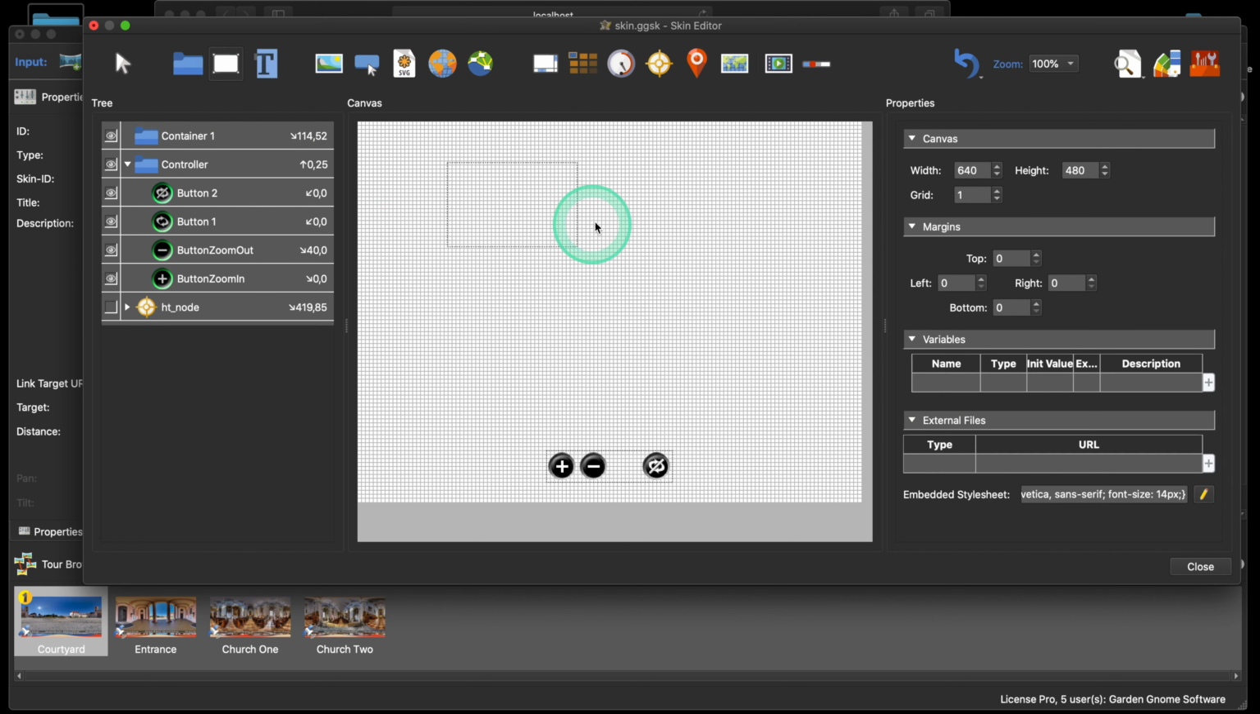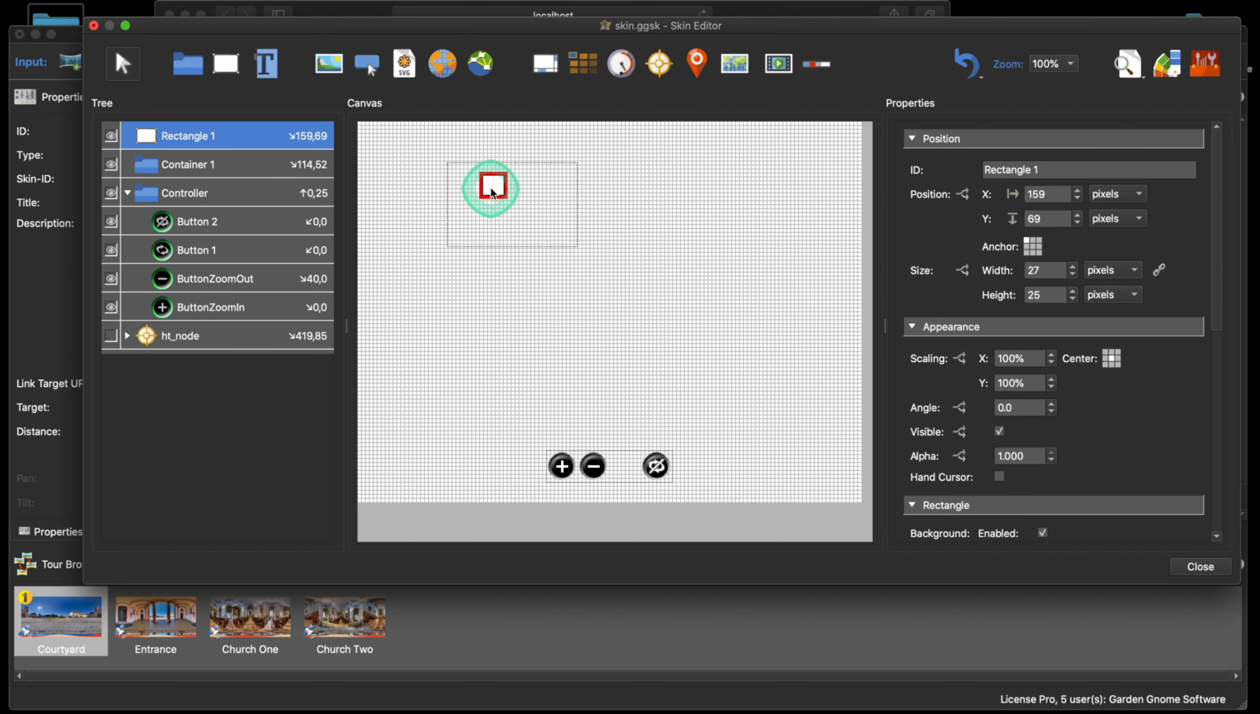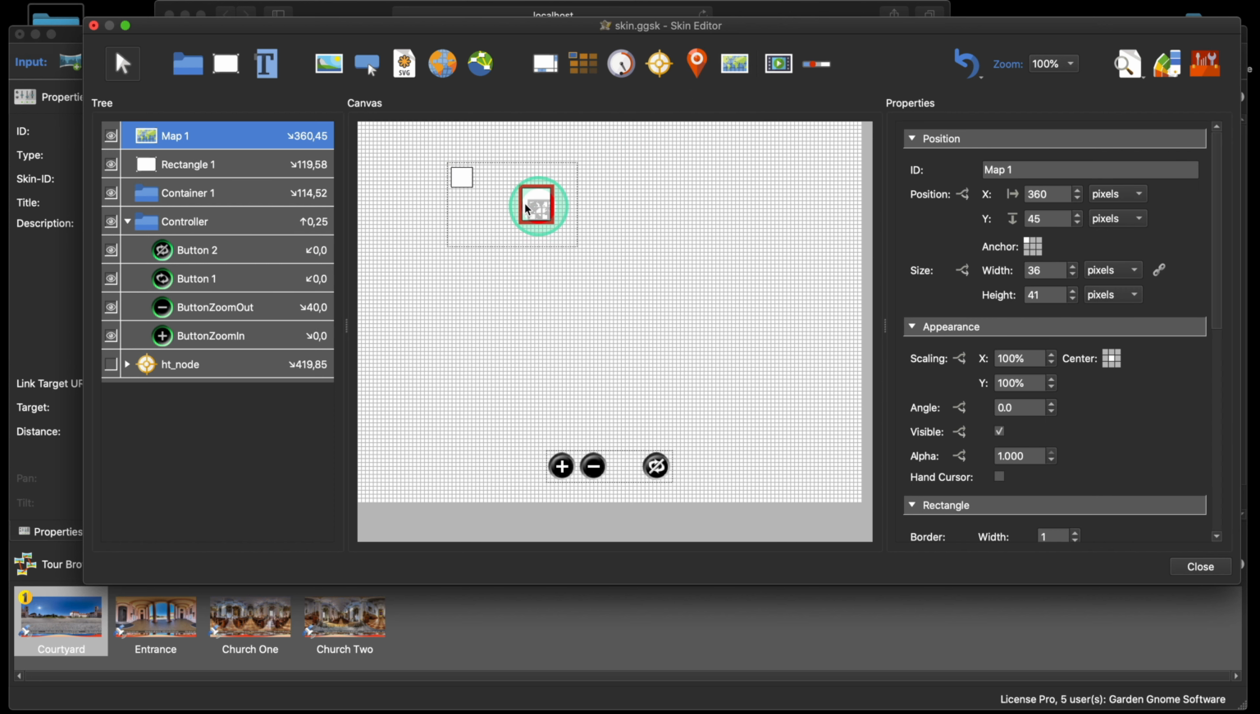I can then draw a rectangle. Let's put a map element in. I've not touched that yet. There's a map element, and I can drag them all into that container. All right, so that container now, I can move that around and they're all pinned.